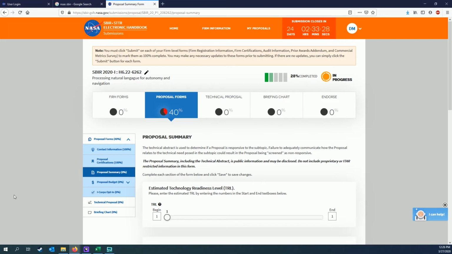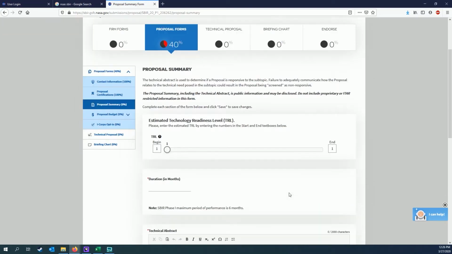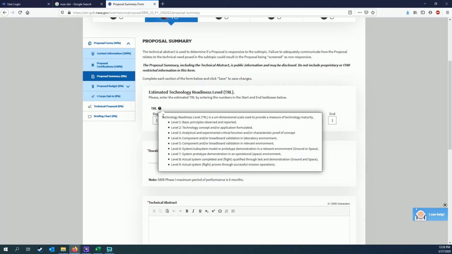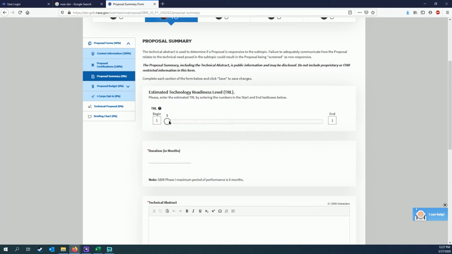I'm not going to bore you with this entire proposal submission process because most of this information is really just kind of basic for people. So we're just going to go through a couple of the big highlights here. So in your proposal summary, one of the very first things you see here is figuring out your technology readiness level. If you don't know what the TRL definitions are here, you can actually click on this question mark in black and get them so that you can actually figure out. So I'm going to end at a TRL 7, but I'm going to begin at a TRL 2, or whatever it happens to be.